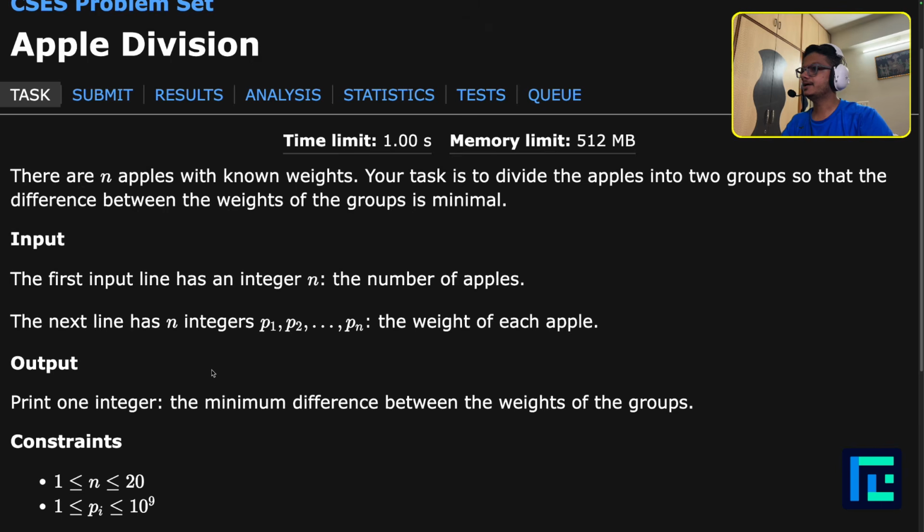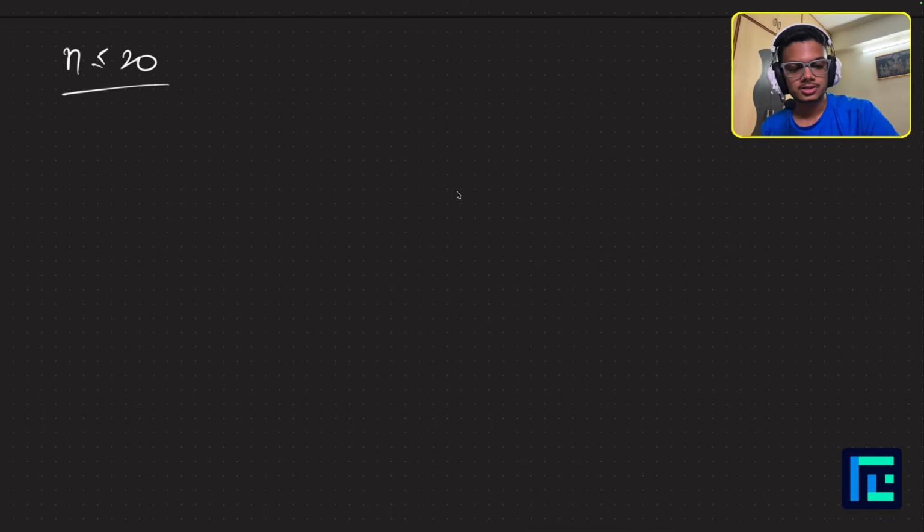Let's go to the iPad and try to understand a bit more on this. The first thing that you should notice here is n's value. N is not more than 20. It's a very small value, right?